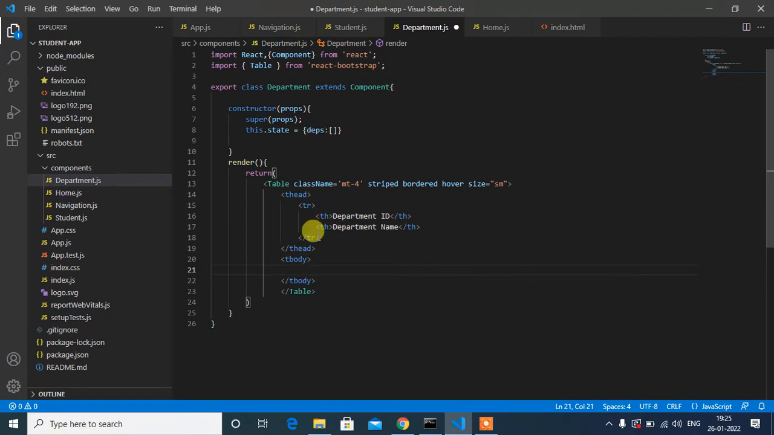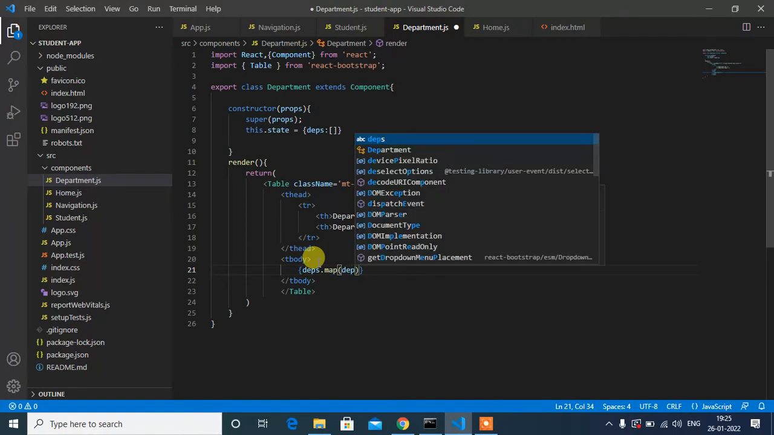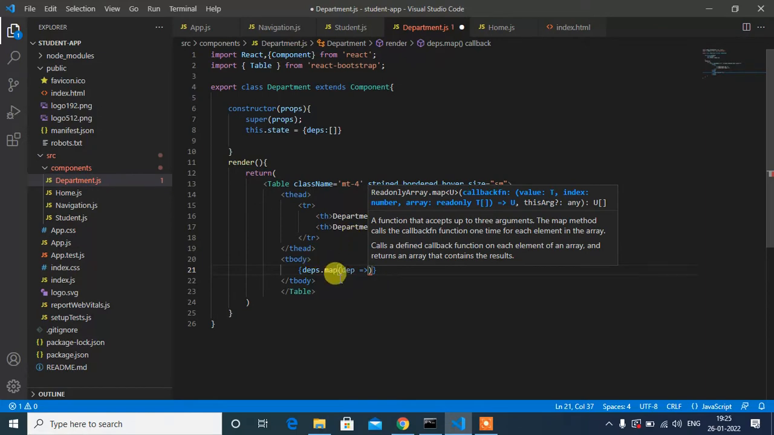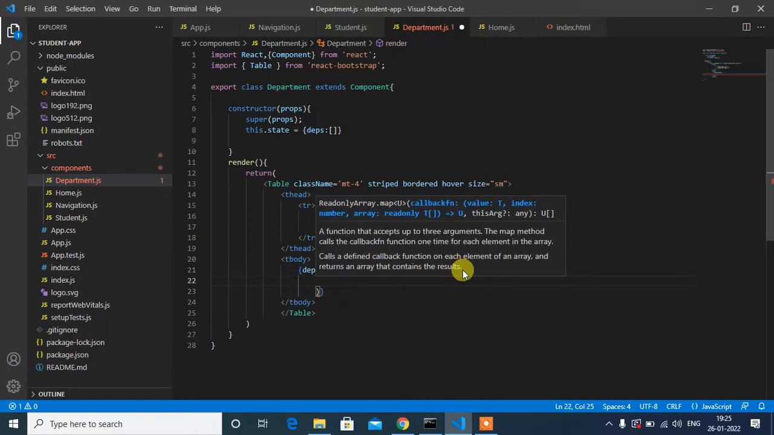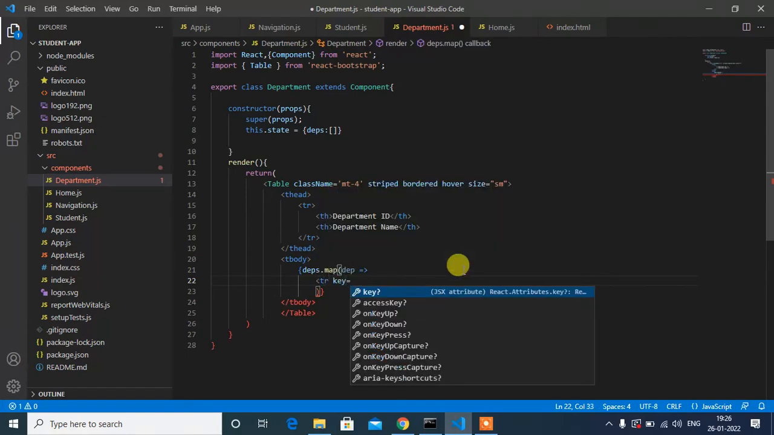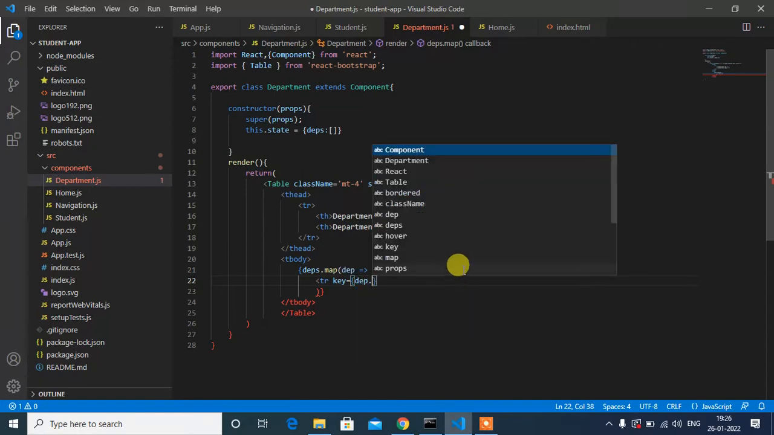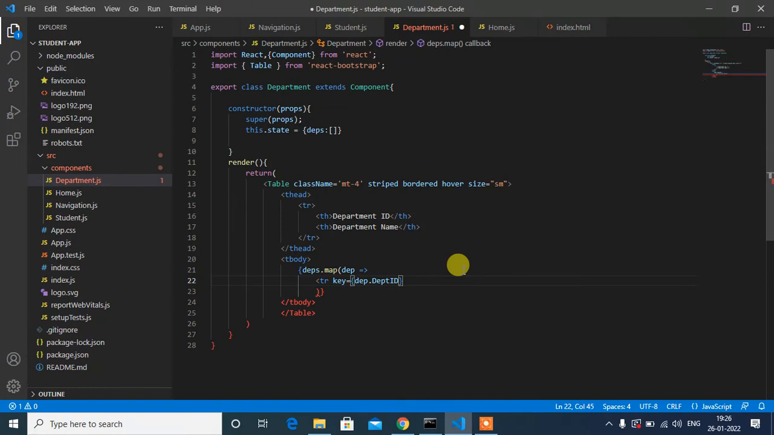Here, I will map this deps object. deps.map, then one more variable, dep. This is used to get each of the department objects. Here we'll have a row, then the key will be unique to the table, department ID. Here we have to identify each and every row by a unique ID, right? That ID will be the key here. Department ID is unique in the department table, so we may consider this as a key. So deps contains a lot of records from the department table, so we will map it to take each record from the department table data. Okay, we created a row.